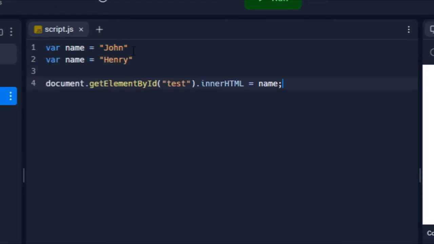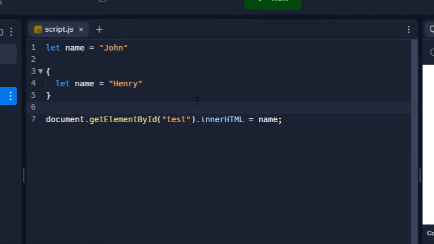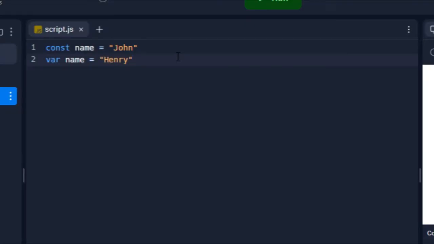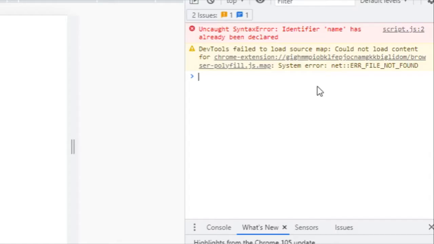With var, you can actually change the value of the variable right here, but with let, it only outputs the text within its scope. So if we were to output the text within the curly braces, it would say Henry. With const, on the other hand, you cannot change it at all, otherwise it will give an error.